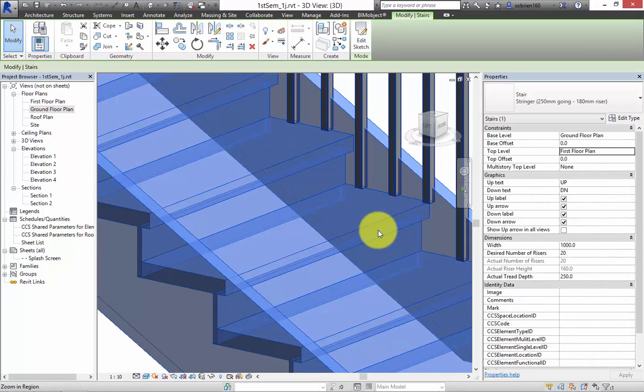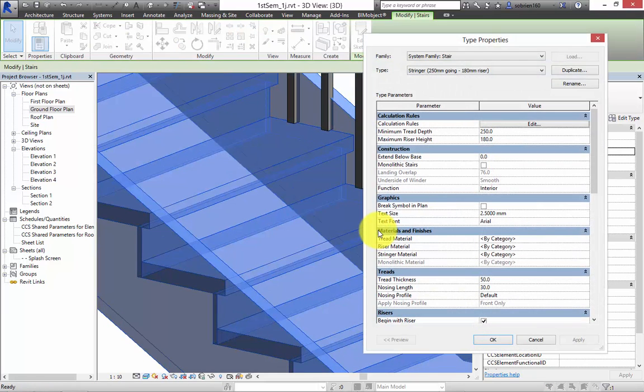So I'm just going to select it, edit the type. We can change it both in terms of depth, but we can also change it in terms of profile. And I talked a lot last week and the week before about making a profile. And again, you can make a metric profile for the shape of the nosing of your stairs.